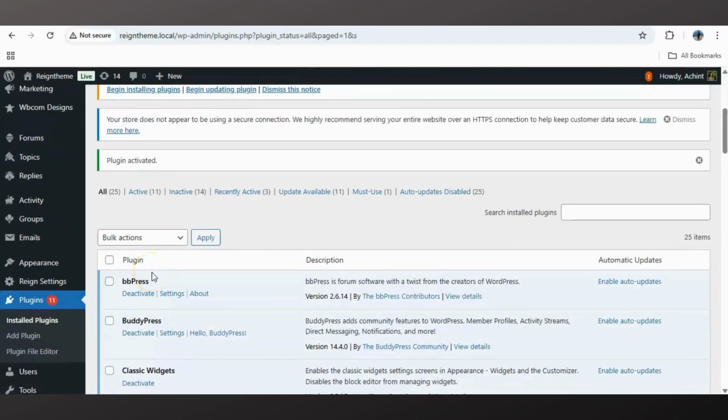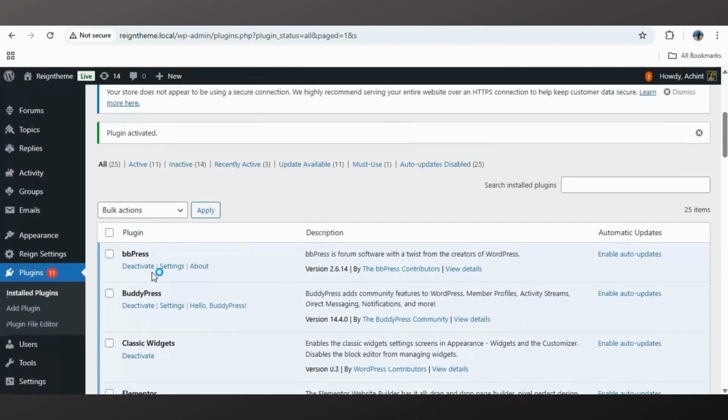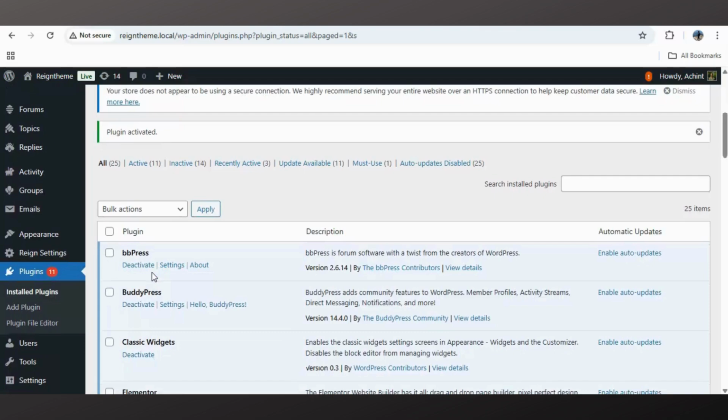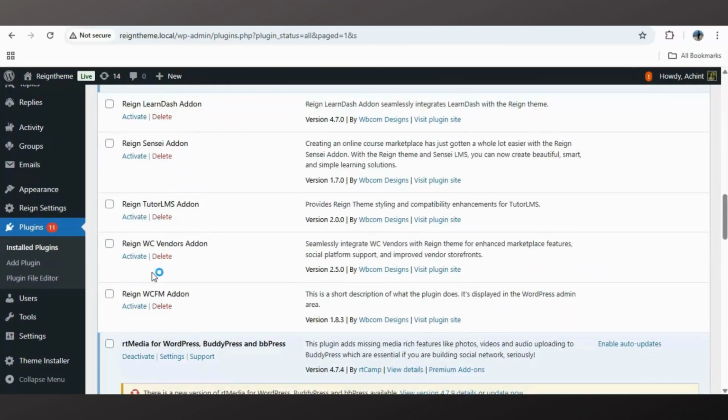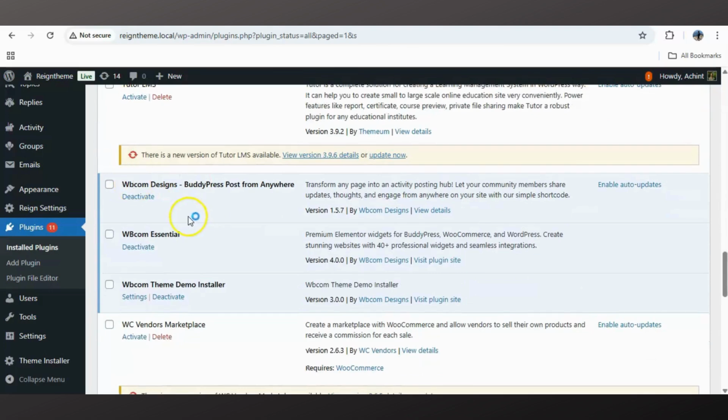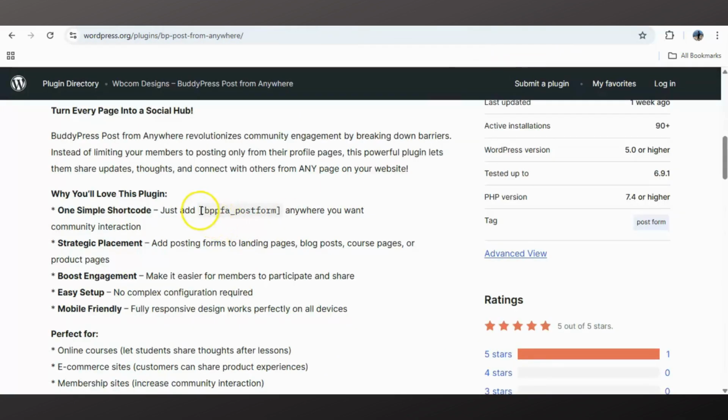So once the plugin is activated, there are no complicated settings. The magic comes from the shortcode we will use next. This plugin uses a simple shortcode. This shortcode. You can add this shortcode anywhere in pages, posts, widgets, or even inside your theme template. When someone visits that page, they will see the BuddyPress post form right there.